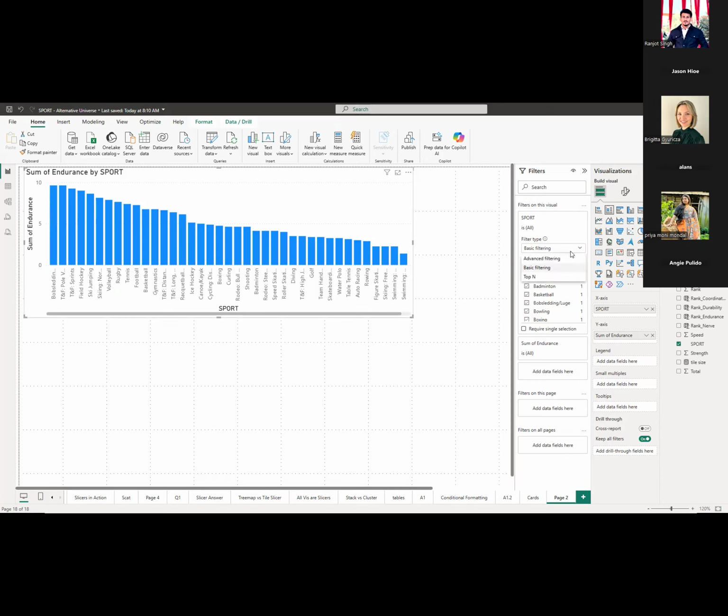I could go to top N filtering, where I'm only going to ask for, let's say, the top 15 sports. So I could go top 15, and then I have to say, as determined by what? How are you going to judge what are the top 15 here? Well, I want to judge it by endurance. But if I was interested in something else, I could put something else in there. But I want it by endurance. So I drop endurance in there.